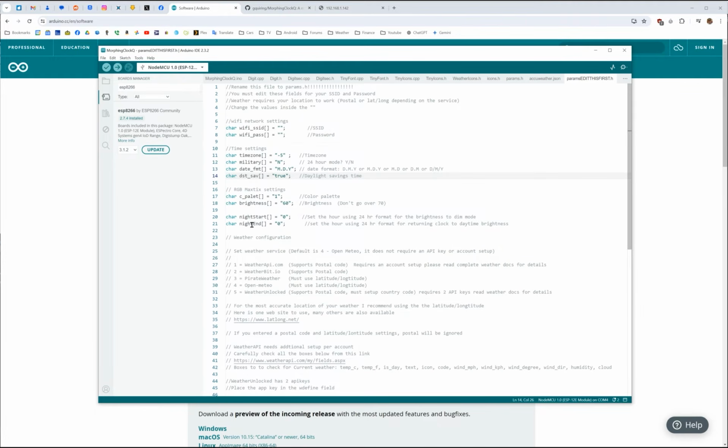Nighttime start, nighttime end is a new feature. This allows you to dim the clock when you go to bed. So let's say you want to set the clock to dim at 11 p.m. You would key in 23. Now, if you notice, I said 11 p.m., but 23. It's easier in the logic if we talk military time for this feature.